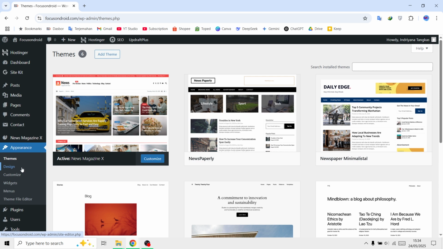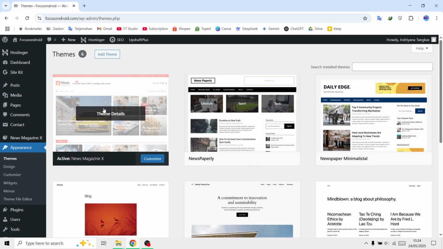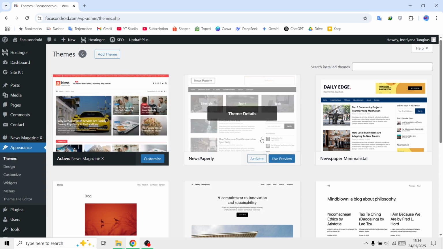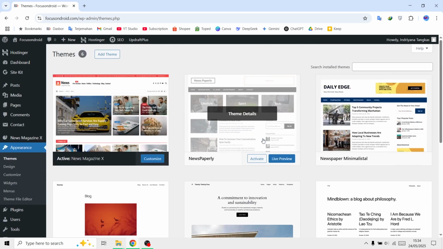Here you will see all the themes that you are currently actively using and the themes that you have installed but not activated. Here I will delete the themes that I don't use anymore.